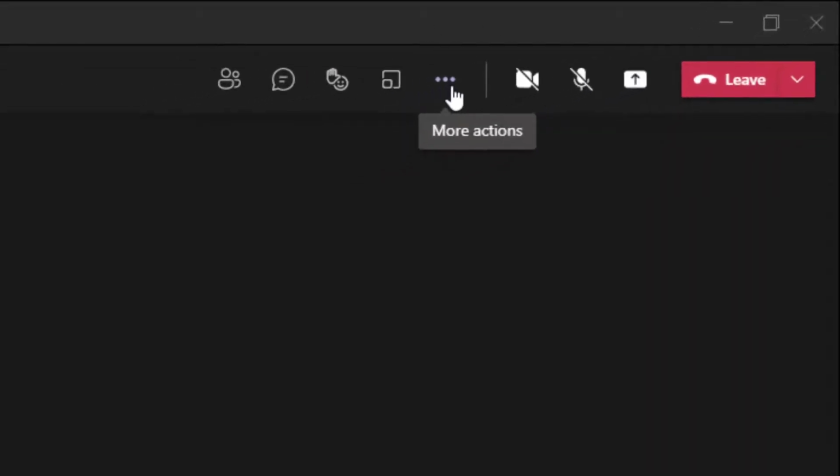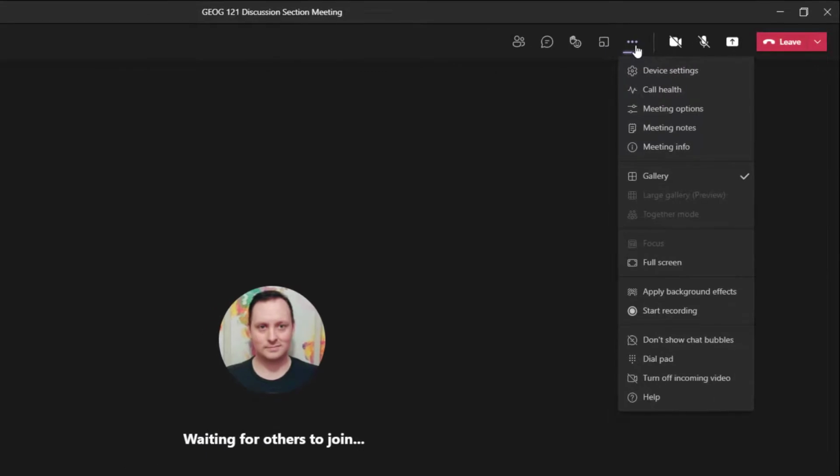By clicking on the three ellipses, you can open the Advanced Settings menu, where you can change device settings, check call health, collaborate on meeting notes with your fellow classmates, or even apply background effects. I'll let you explore these options on your own.